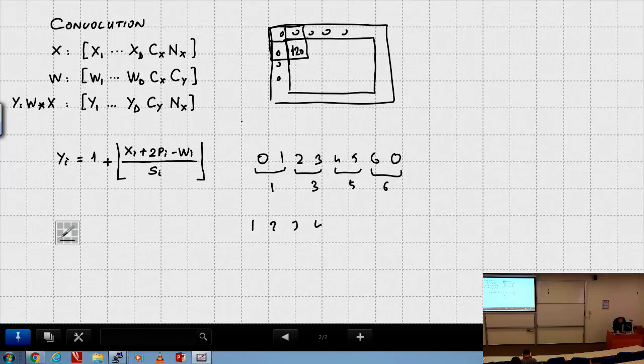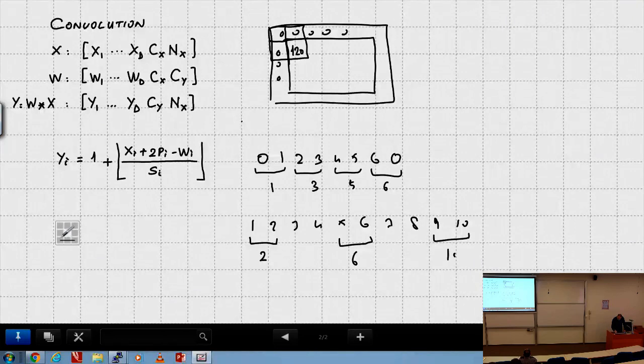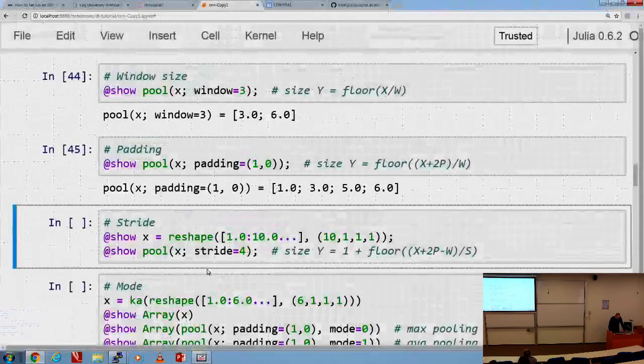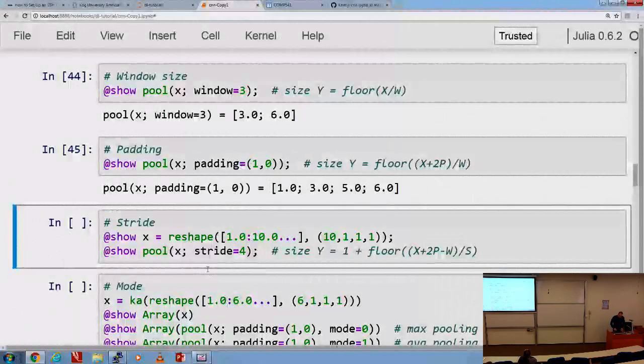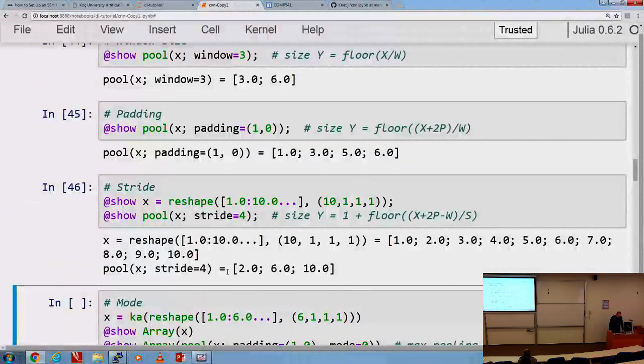Right, so 1, 2, 3, 4, 5, 6, 7, 8, 9, 10. Since my original window size is 2, I'm going to start here. I'm going to get a 2 for the max, but since stride is 4, I'm going to actually skip to this window next. And 5, I'm going to skip to this window next. And I'm going to get 2, 6, and 10, skipping some of the pixels in the process because the stride is actually larger than the window size.